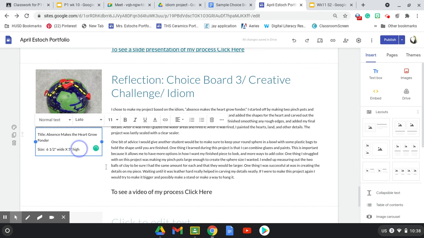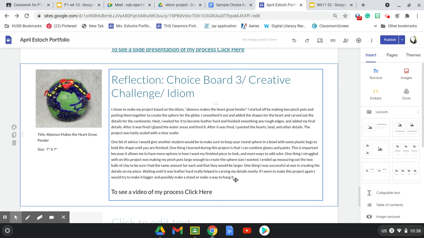Next thing, I'm going to go ahead and add in my size. Make sure that you are using an actual ruler and measuring. If you do not have a ruler, download a measuring app on your phone and use your phone to measure it. So 7 inches by 7 inches is how big this project is.